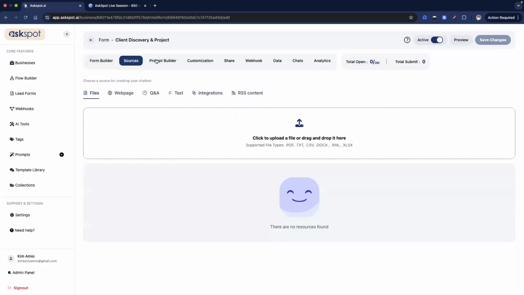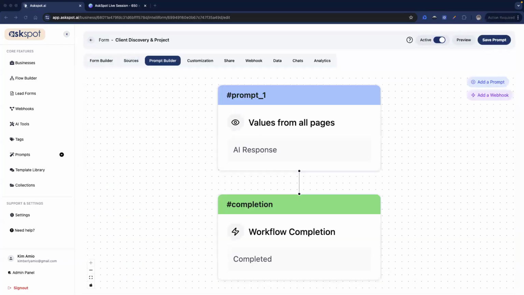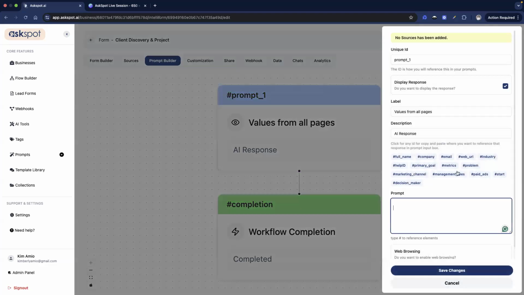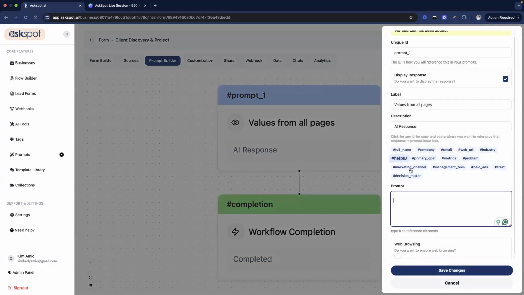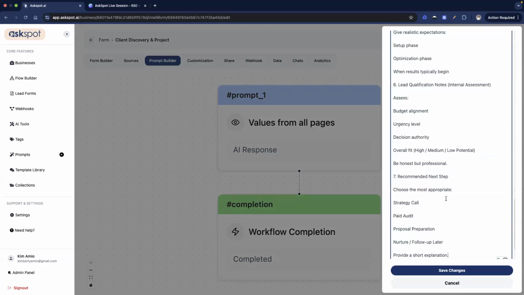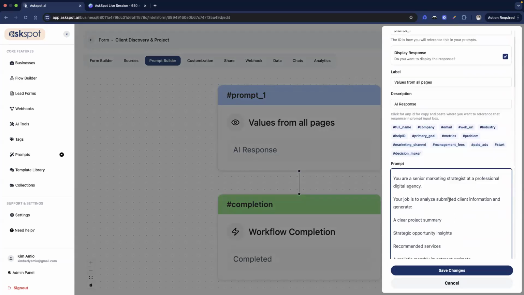Next, let me go now to our prompt builder. So we won't be using any sources for that really. We will be relying on the prompt that we will use itself. So let me just show you guys the exact prompt that we'll put in here. So over here on our prompt number 1, as you can see, we have all of these unique IDs. We will reference them in this prompt itself.